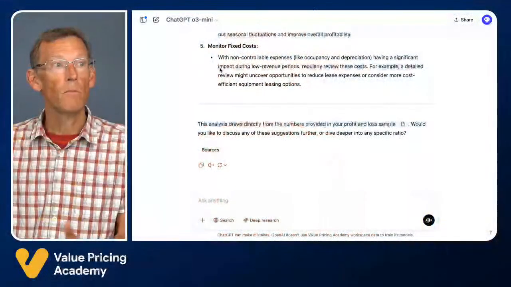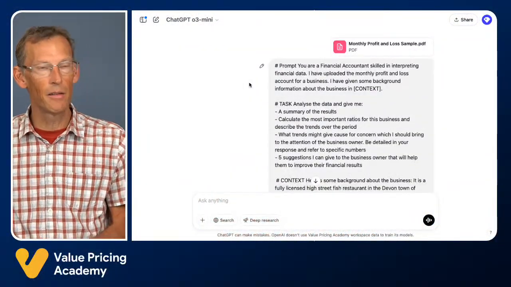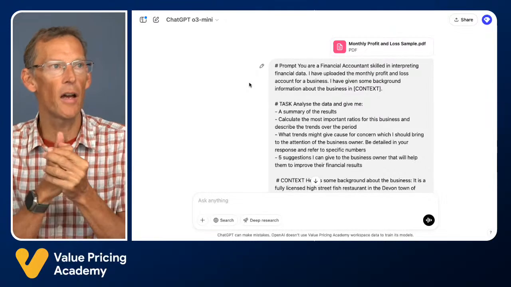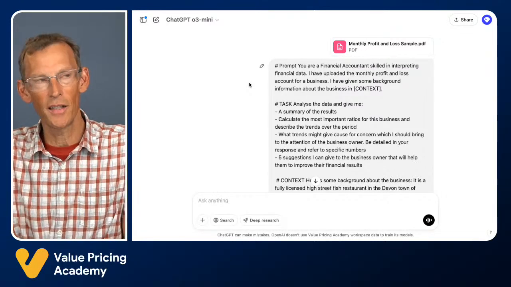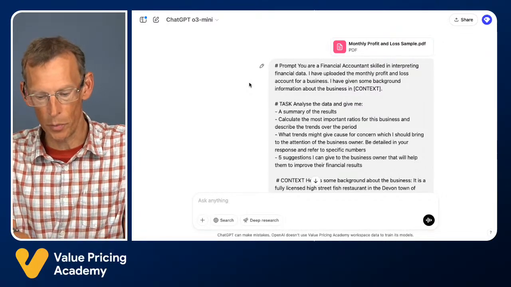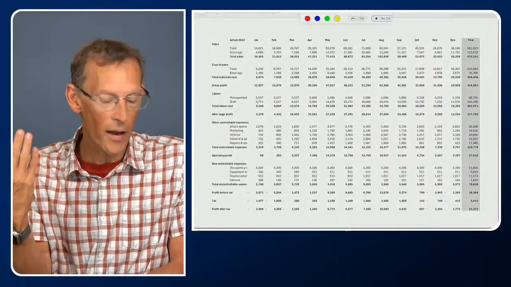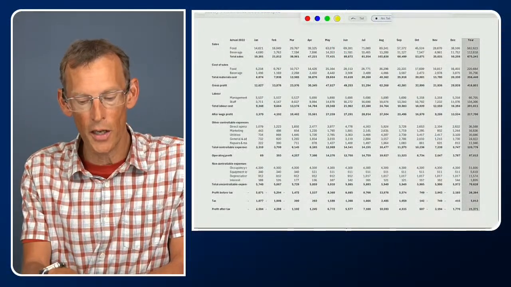Now, what I have found over the last 3 or 4 months is that if, rather than uploading an Excel spreadsheet, and I'm just going to go back and pull a third one, if I go back to ChatGPT, I've done the same prompt again, exactly the same, but this time I uploaded the data as a PDF, which is exactly what this is. I uploaded the PDF and ran the same prompt.